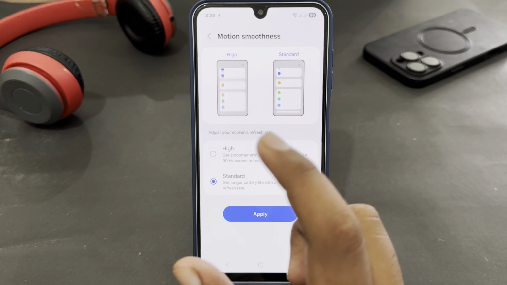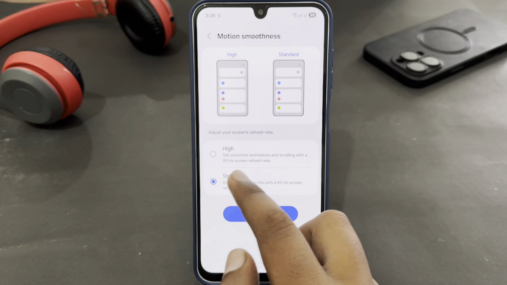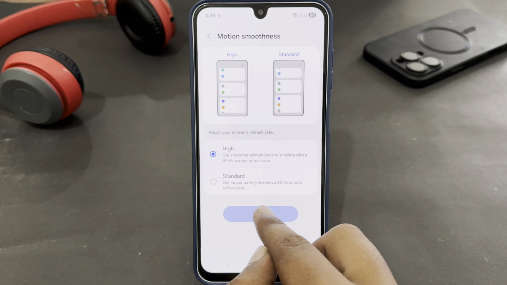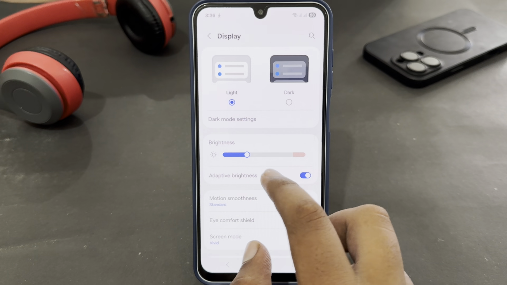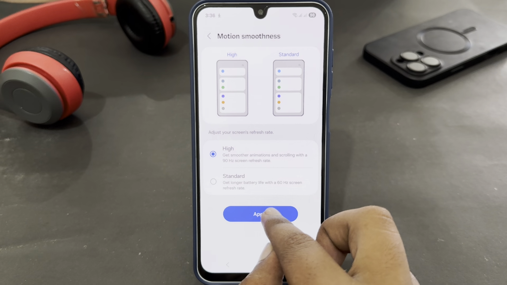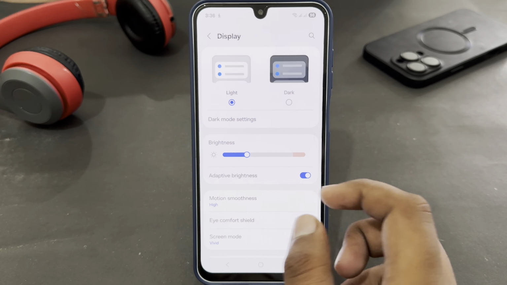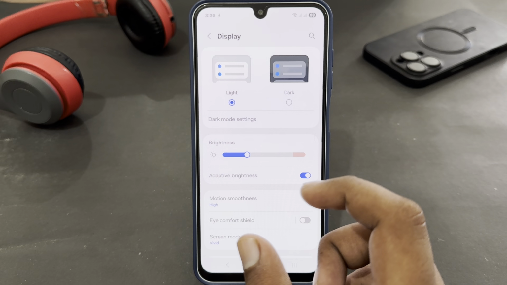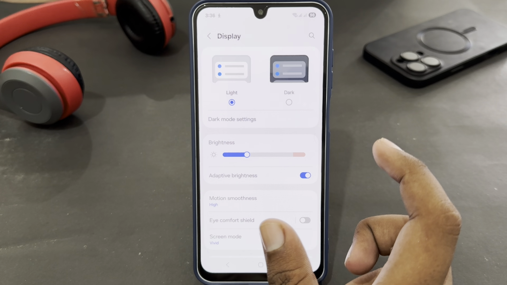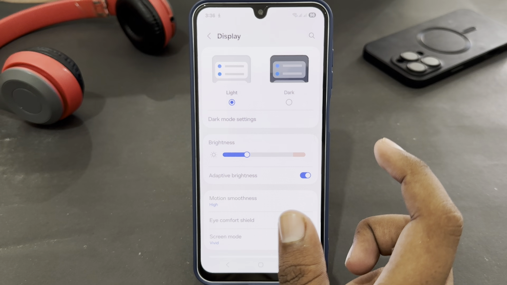But if you want to select 19 Hz screen refresh rate, just select that high option and then select apply. For example, I have selected standard now, and then select high, then tap on this apply option. Once you have that, your screen refresh rate will be successfully changed. So that's how you can easily change screen refresh rate in Samsung Galaxy A17.